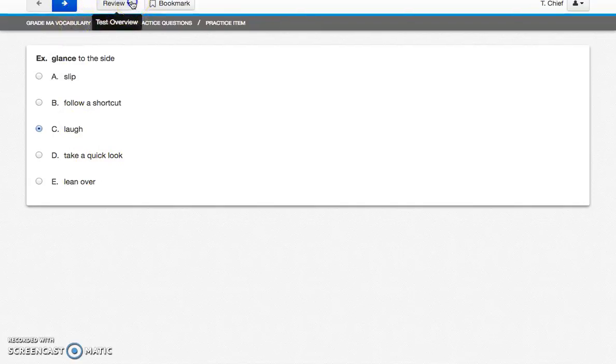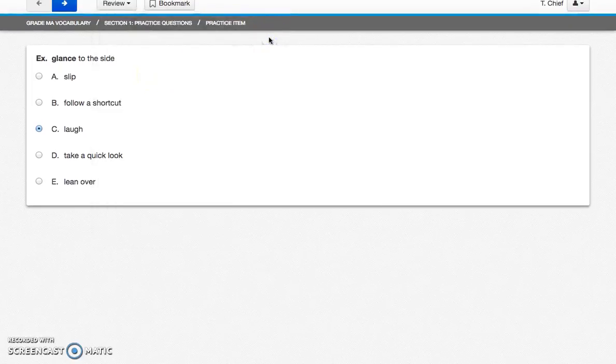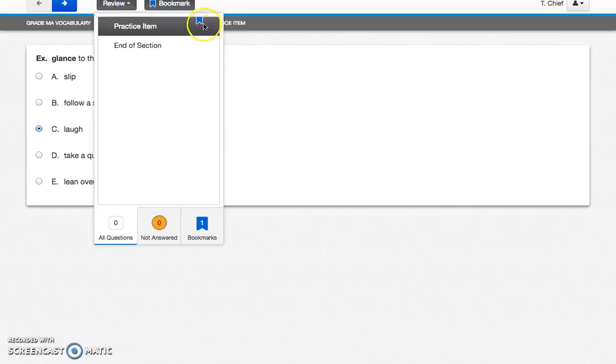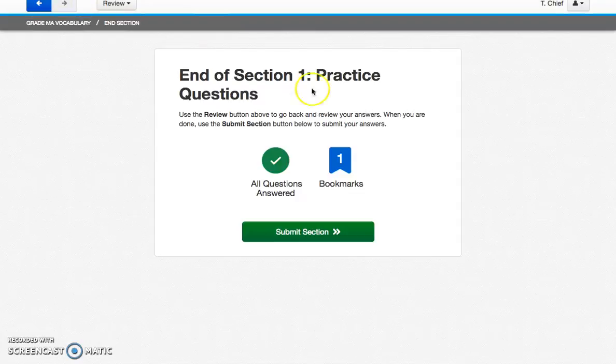Now, if you click the review button, it'll show all of the questions in this section. So because this is the practice section, there's only 1 question. But when they go back and look at them all, later on when there's 40 questions or something, they can see the whole thing right there. If there's a question that they're not sure about and they'd like to go back to it, all they have to do is hit the bookmark button, and then that will show up in their review. It'll have a little bookmark there, and so then they can go back and look at that. So for us, we're good to go right now.